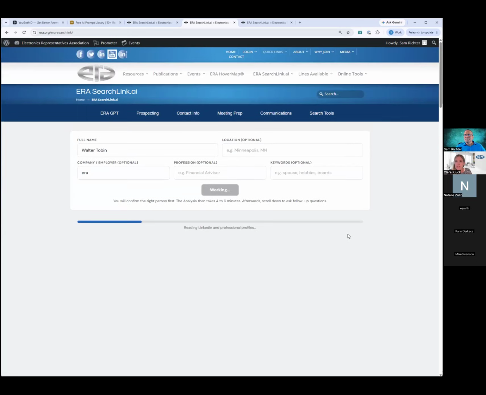Is the information gathered or are searches shared outside of ERA? No, they're not even shared internal to ERA. There's nothing shared other than the ERA GPT. And again, it's not shared with anybody, but that information can be passed.